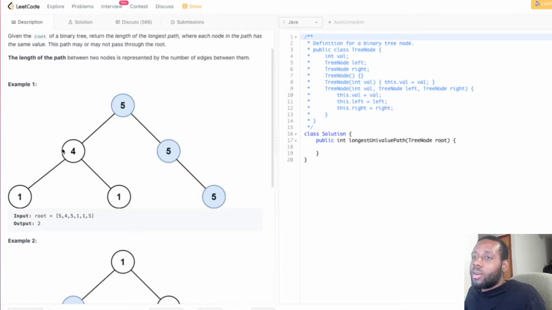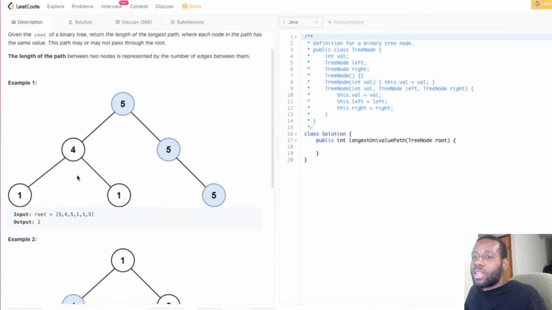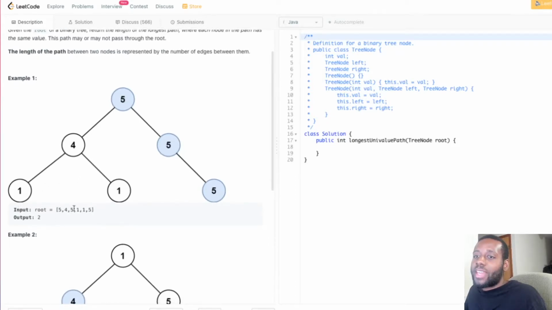So after we check the left side, we check: is our left child node the same value as the root node? If it's the same, guys, we're gonna account for that path. So we're gonna account for that edge. We're gonna do one plus the length of the subtree, the length of the longest path that it had so far, right?